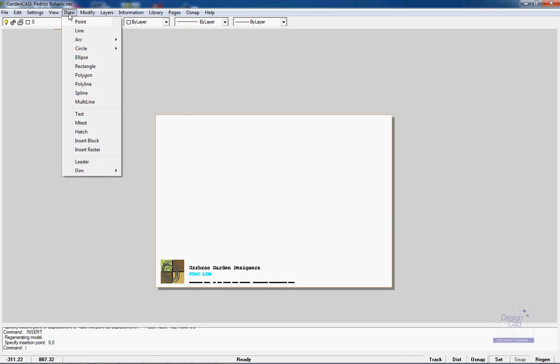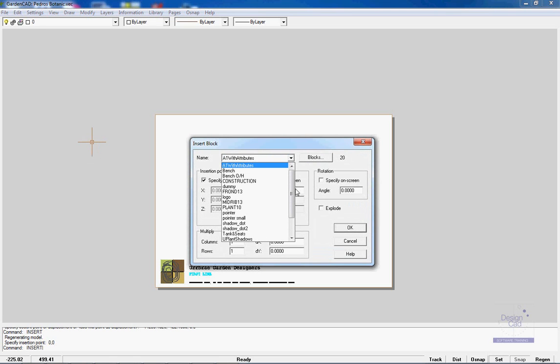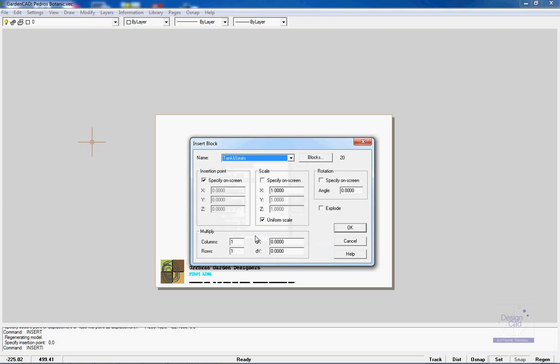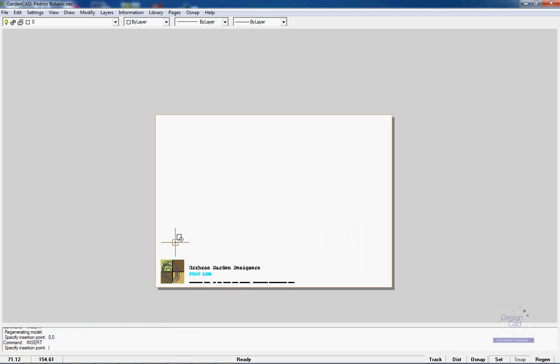So it's Draw, Insert Block. You remember we made a block earlier called Tank and Seats. I'll tick this Specify on Screen box, so when I bring it in, I'll bring it in and OK it. Can't see the block dragging with me at the moment, but if I just click it, and as I drag, you can see there's the block showing. That's at a scale factor of 1.